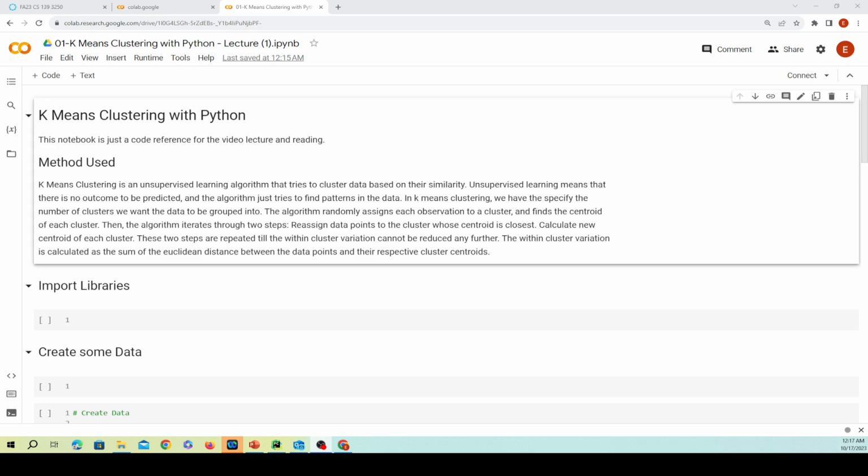Then the algorithm iterates through those two steps, reassigning the data points to the cluster whose centroid is closest, and calculating the new centroids of each cluster. These two steps are repeated until the within-cluster variation cannot be reduced any further. Within-cluster variation calculates the sum of the Euclidean distance between the data points and their respective centroids.